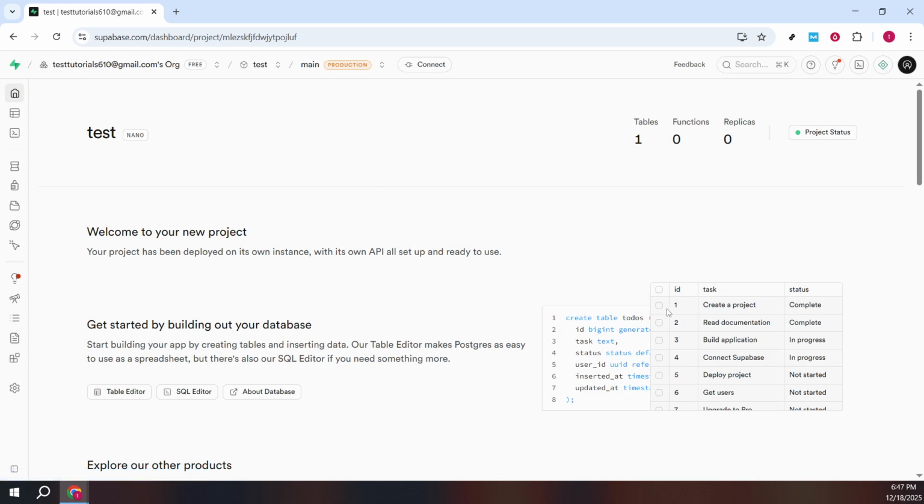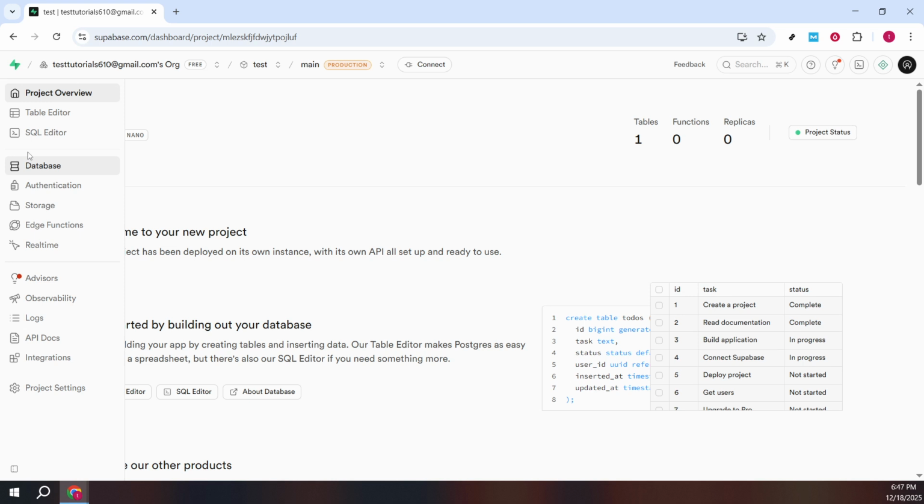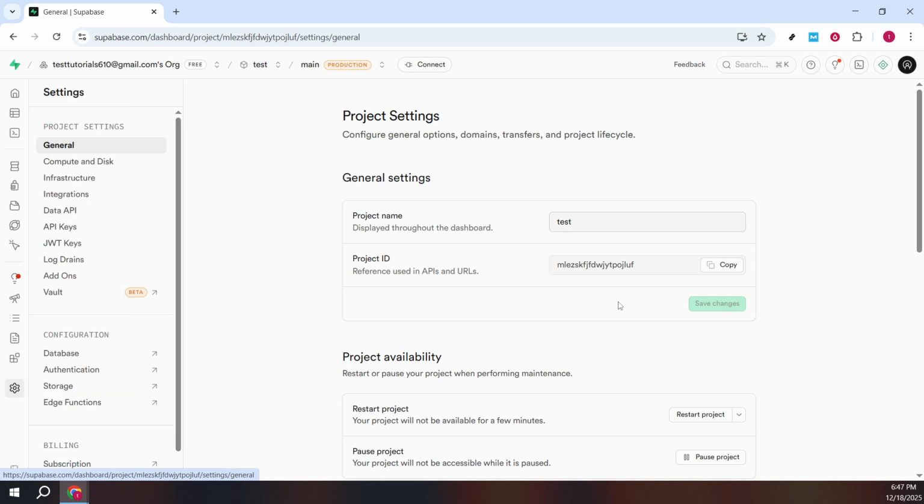On the left-hand side, look for Project Settings. It's in the sidebar with your other configuration options. Select it to open the settings view. Inside Project Settings, you'll land on the General Settings area. Here you'll see a field labeled Project Name. Click into that field and type the new name you want to use.